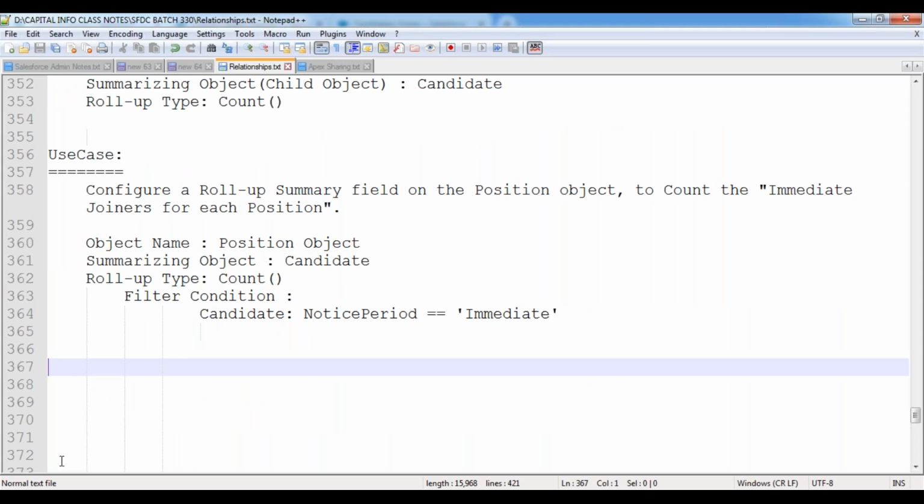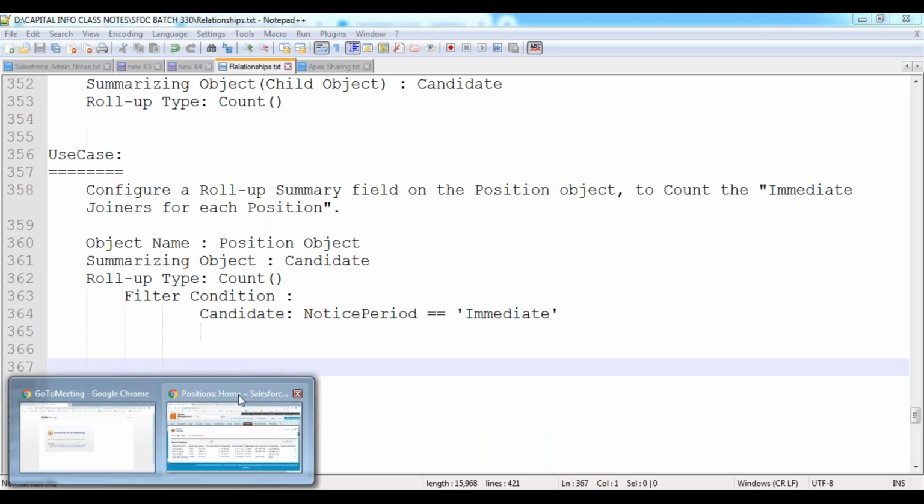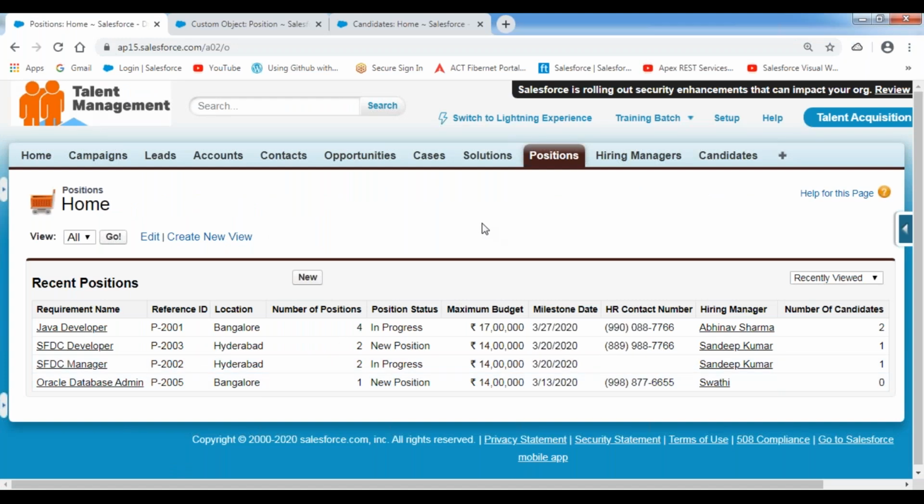Clear? Now, let's see practically how we can implement that. I'm going to be creating the roll-up summary field on the position object again. As of now, we have created one. How many can we create in total? 24 more. Totally, an object can have a maximum of 25 roll-up summary fields. Not more than that.